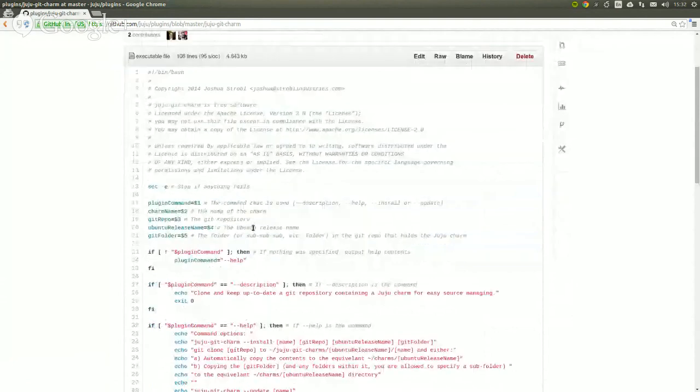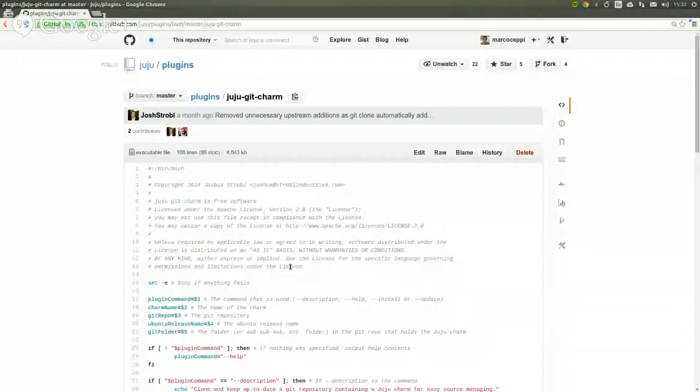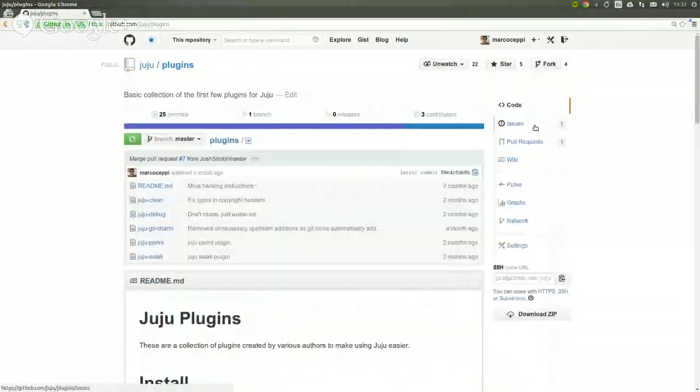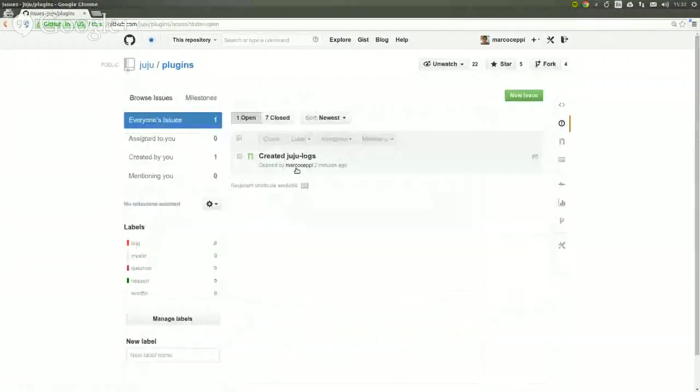Otherwise, that's it. Go forth and write plugins. If you have ideas for plugins, you could open them up as bugs against the project. Say, hey, I've got a really cool idea for a plugin. Write it here if you don't have the technical expertise to write it, and maybe someone else from the community will pick it up and give it a go.